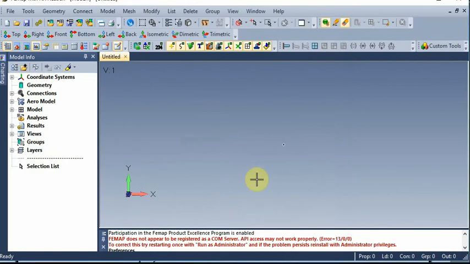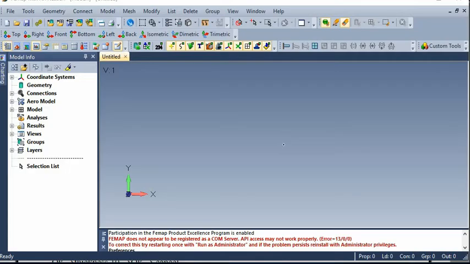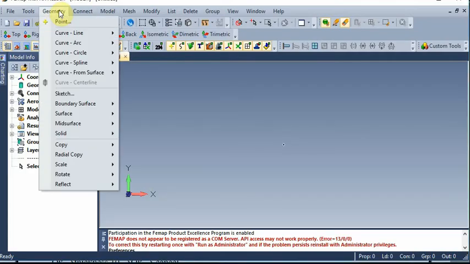Next step is to create the geometry. So these are the coordinates we need to give. I'll show you how to create the geometry.